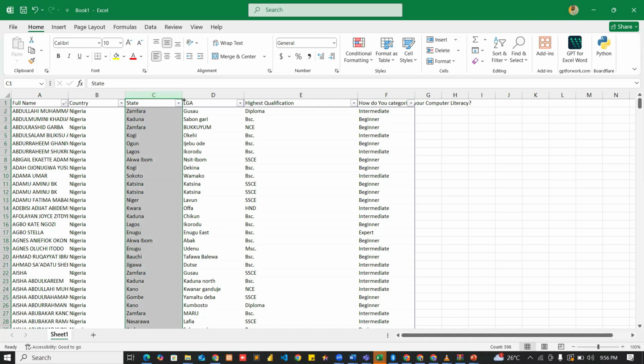Then after having done that, I'll count the total number of participants by highest qualification. Then I'll count the total number of participants by computer literacy level. You see, I have three tables now. Then I'll come back again. I will compare the state of origin with the highest qualification. I'll compare the state of origin with computer literacy level. Then I'll compare the highest qualification with computer literacy level.